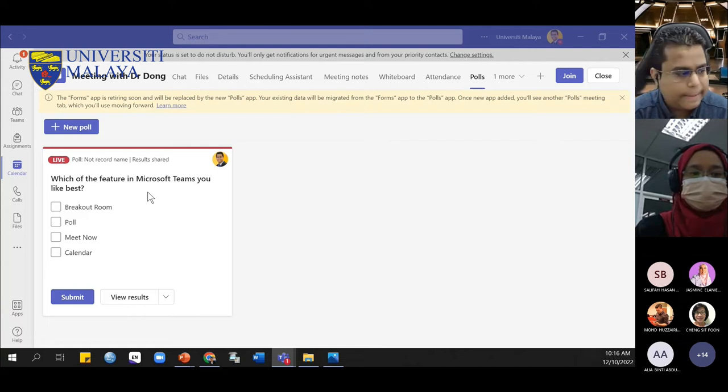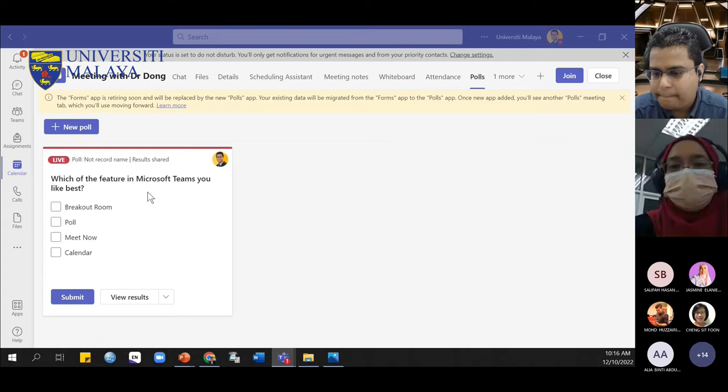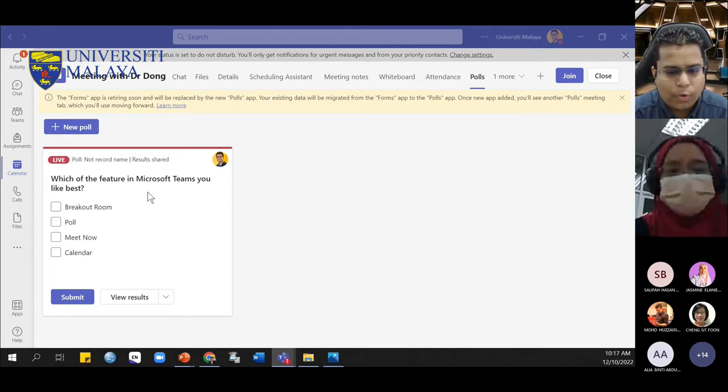Can Umu? Umu is at Zairi's computer, because Zairi, I think, is the meeting organizer. So they're trying to create it right now. A couple of minutes. Okay. All right.